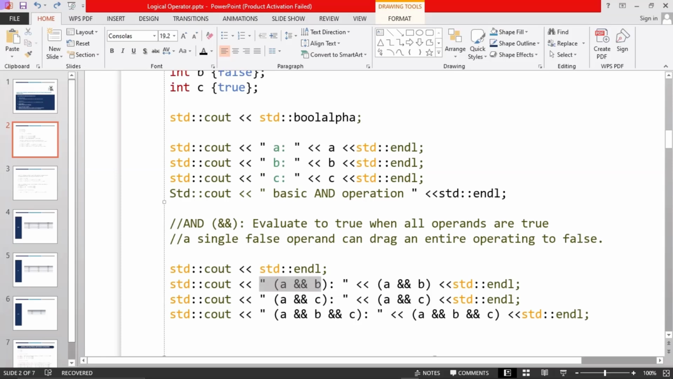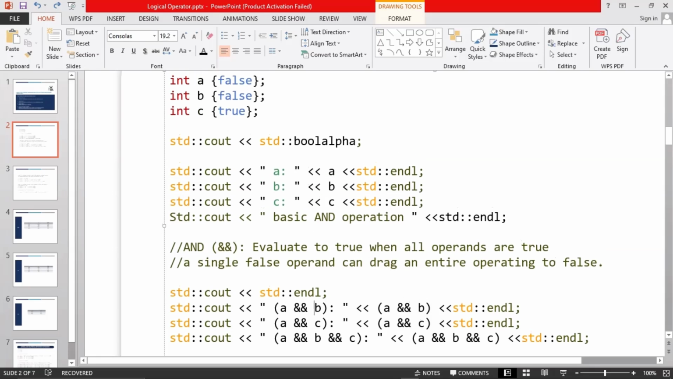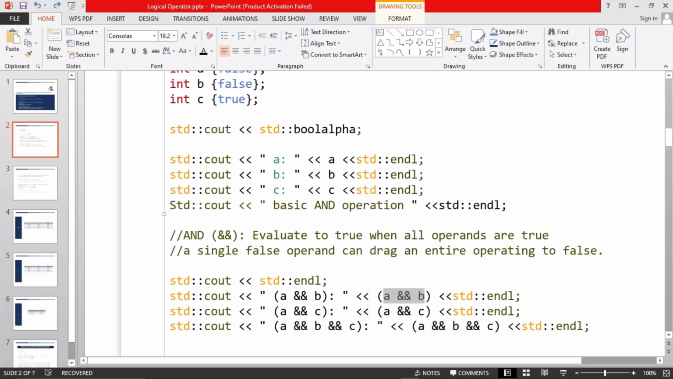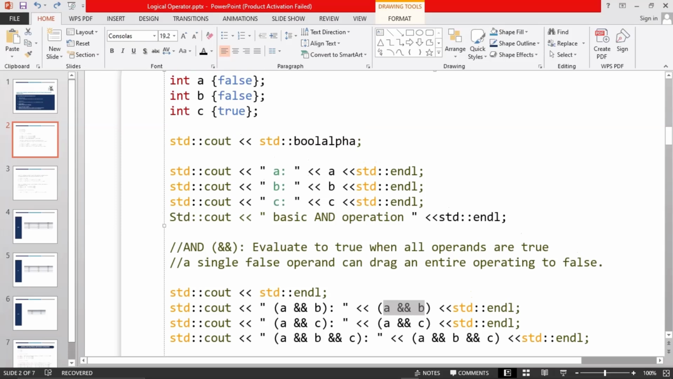Now we have this statement, a AND b. If you look at this, false and false. We are trying to use false and false. False is false, we know that, and the condition is going to be false because the two conditions are false. So it returns false as the result. That is what it's going to do. It's going to return false because the two conditions are false.